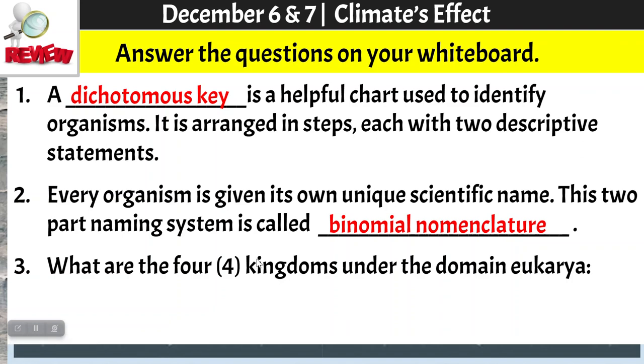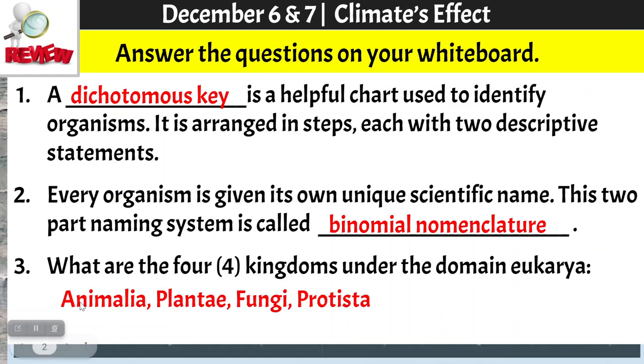All right, and then if we think about the four kingdoms that are under the domain Eukarya, those are the ones with an actual nucleus. We have Animalia, Plantae, Fungi, and Protista. So that's thinking back to much earlier this year.